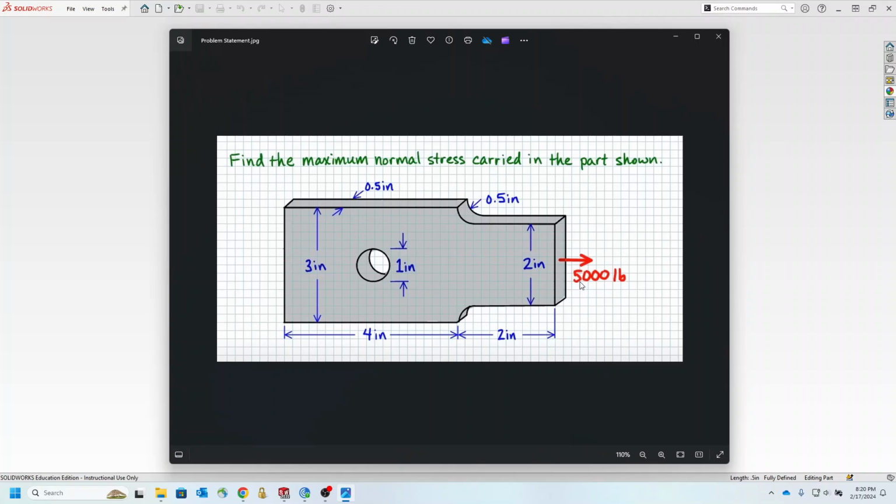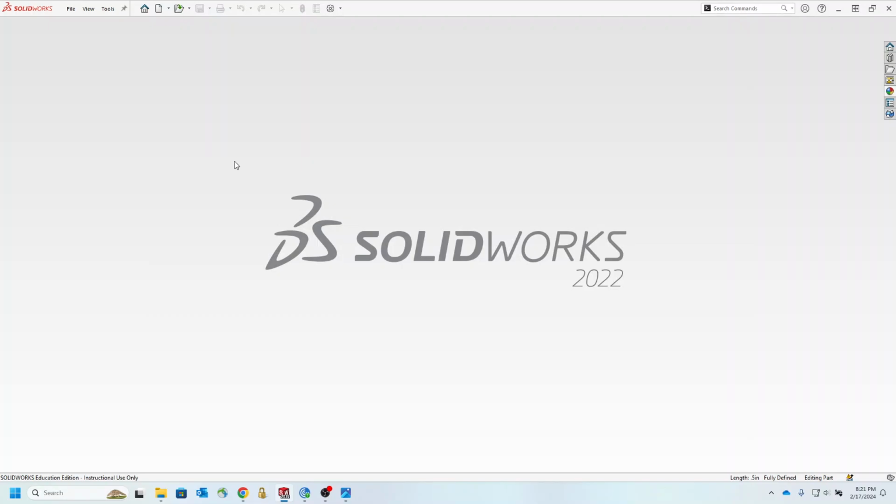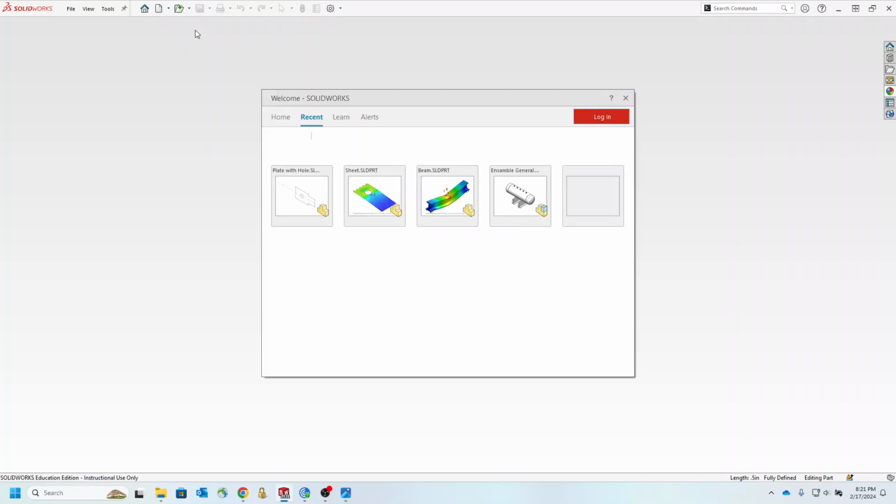And the problem asks: what happens to the normal stress carried in this part if I apply a 5,000 pound force to this face? We would like to understand what the normal stress is and what the displacement of this part would be. And let's assume that the material of this part is A36 steel, which is critical information when we are conducting the simulation.